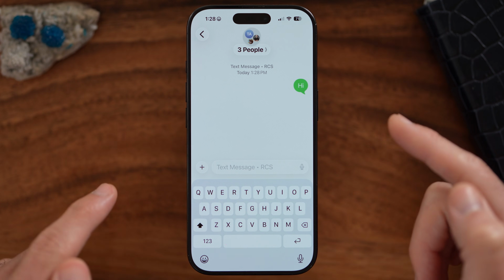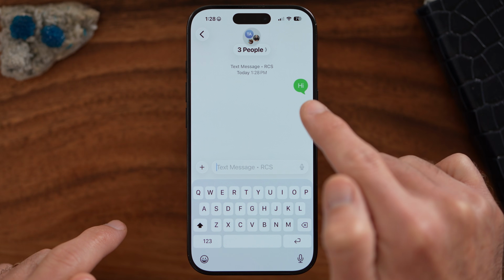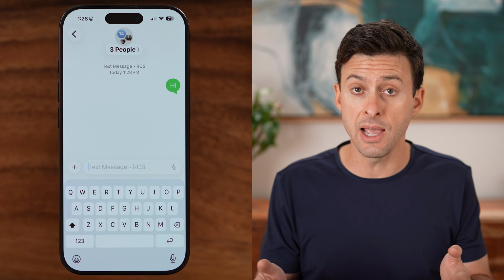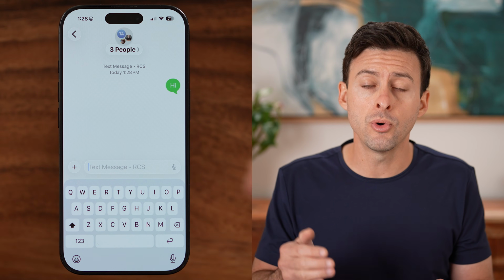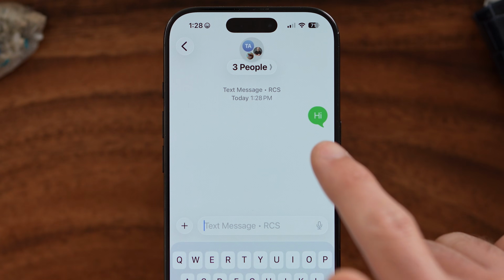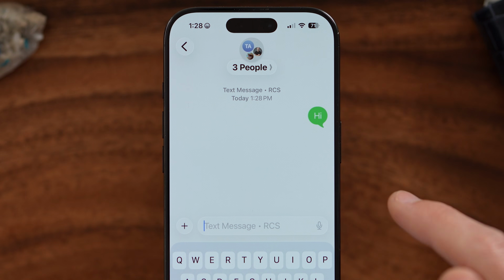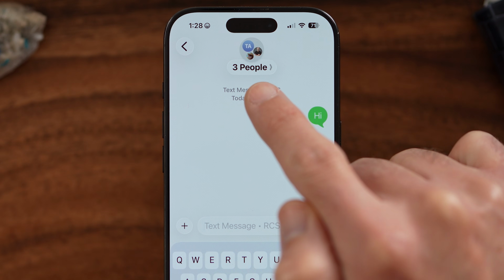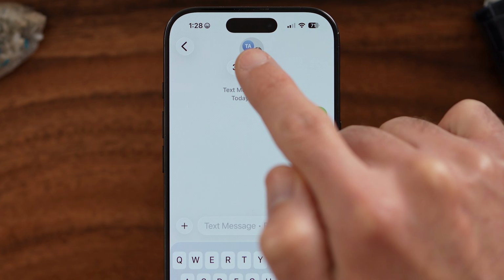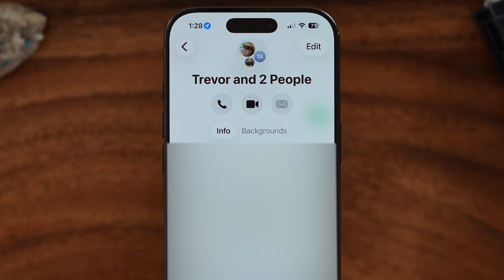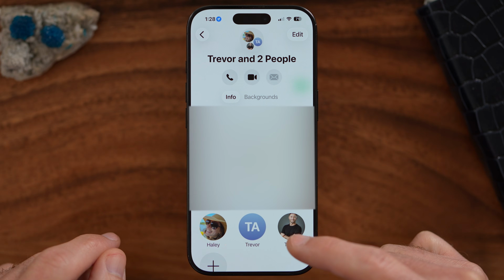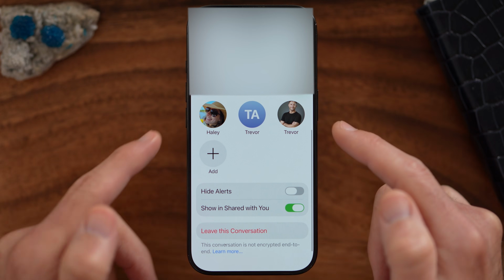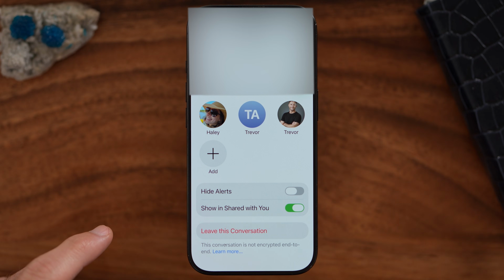It will create that group text and you'll be able to see if they're messaging other people with iPhones, it'll be a blue bubble, or if somebody has an Android phone, which is in this case, it will be a green bubble. Tap on at the very top where it says 3 people or however many people are in that group message. And from here, you can scroll down and see everybody that's in that group chat.